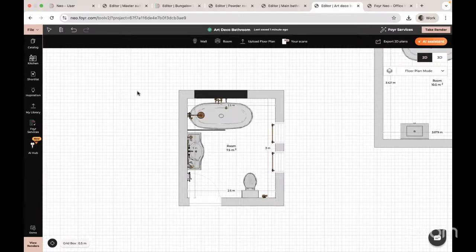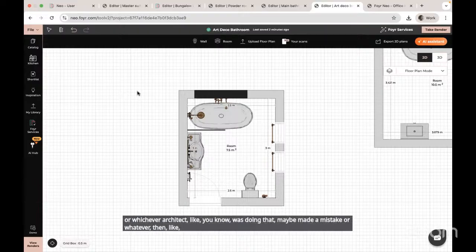So if you have to work with a limited budget and the bathroom is already there, it doesn't matter if it's an old bathroom that needs to be updated or if it's a new building and you need to plan the bathroom, then the best idea is to go with the layout that has already been there. That's just more difficult if, for example, the engineer or architect made a mistake or whatever, then we just have to do something with it.